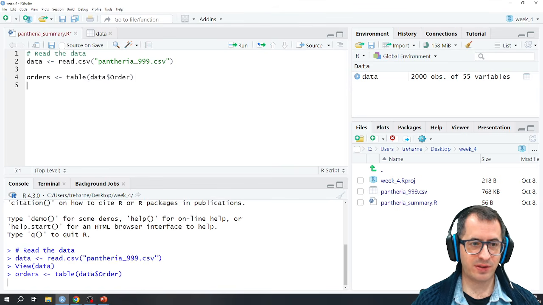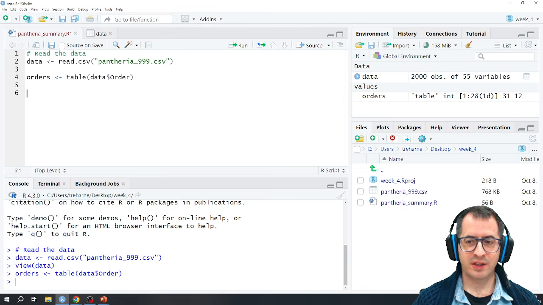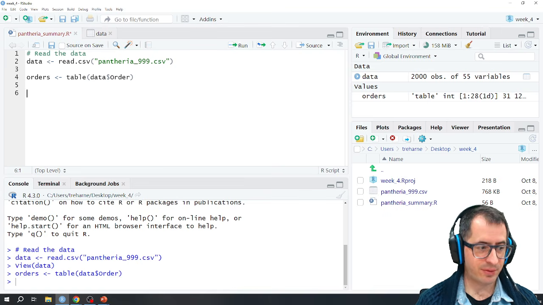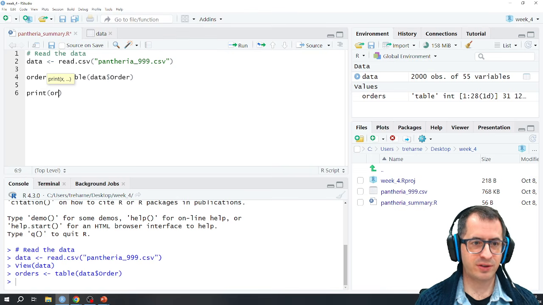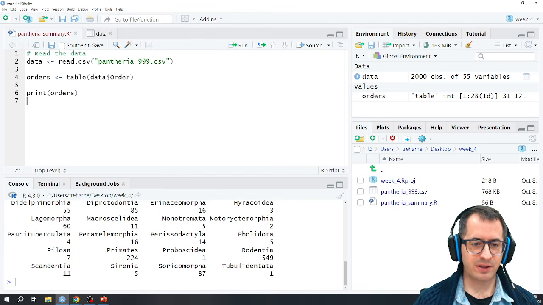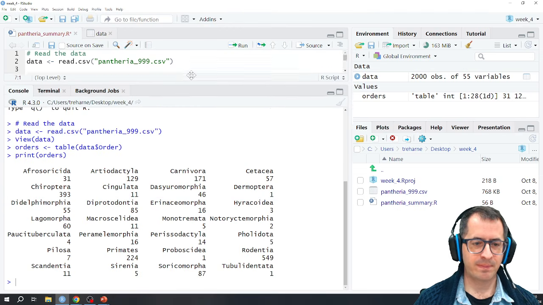There you go. And if I run that, you see I get another variable here called orders, and this one is, as it says, a table, but it's essentially a big list of those values. I can print that out as well, and you can see what that looks like in your console underneath. I'm doing Control and Enter to run these lines, by the way. There you go. Let's have a look at that.